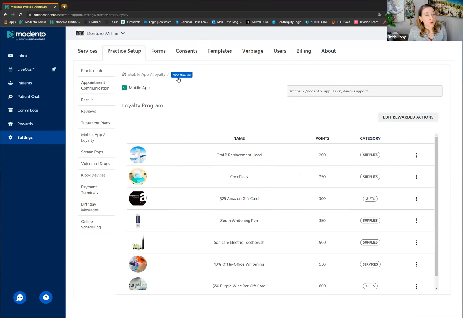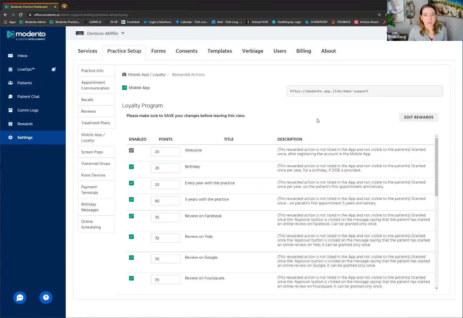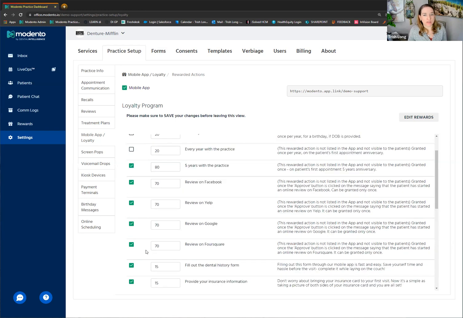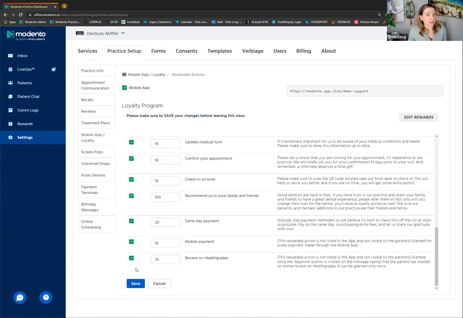And if you did not want to use the rewards, what some practices do is they deselect all of these, just so that they're not accumulating points and the patient might wonder what these points are for. You could deactivate these points from going out to the patient altogether.